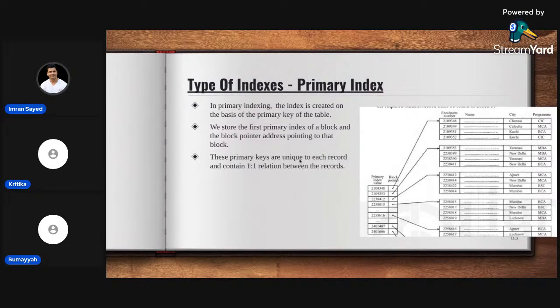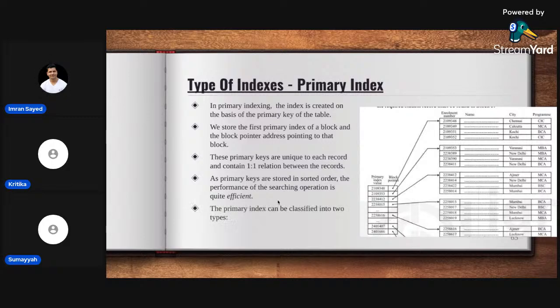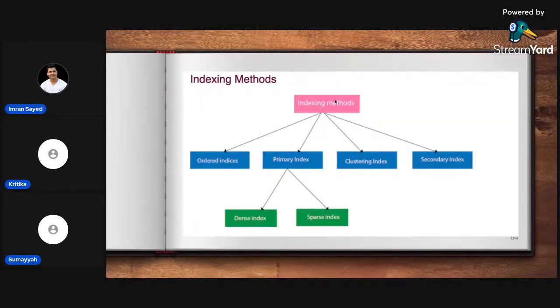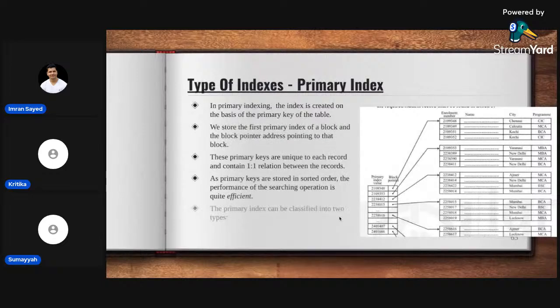These primary keys are unique to each record and have a one-to-one relationship with the records. As primary keys are stored in sorted order, the performance of the search operation is quite efficient. The primary index can be classified into two types: dense index and sparse index. We saw in the diagram that there are different methods in indexing. One is the primary index, and this primary index has two methods: dense and sparse. Here you can see your primary index has block pointers, this one containing the address of this particular block, and this one containing the address of this block.